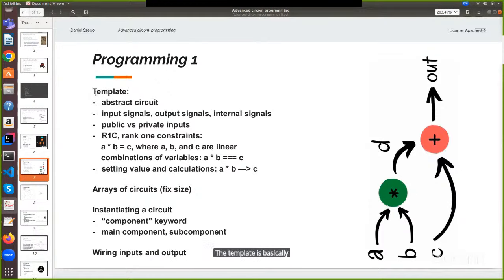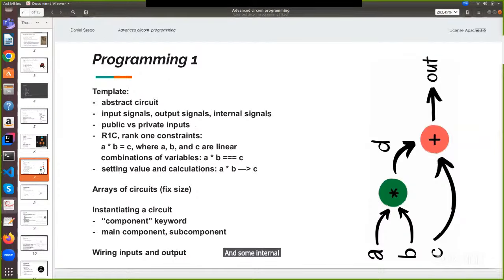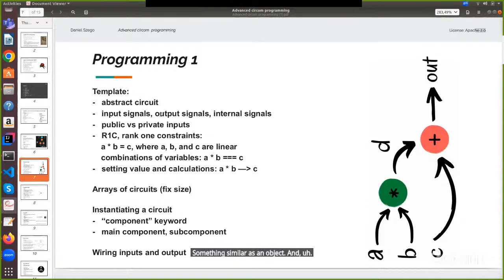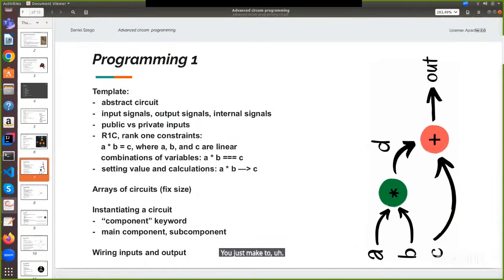The template is basically an abstract circuit from which you can make an instance. This abstract circuit can have input signals, output signals, and some internal signals as well. There can be public and private inputs, but that's not specified for templates, it's specified for the whole circuit. So if you just specify a template, that's an abstract circuit, similar to an object, and to have an exact non-physical circuit from this template, you create an instance from it.